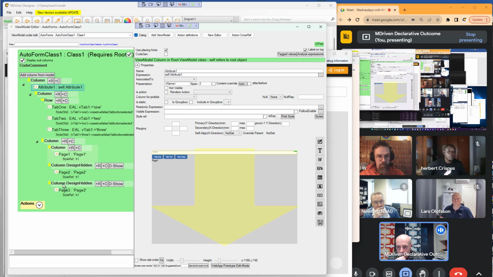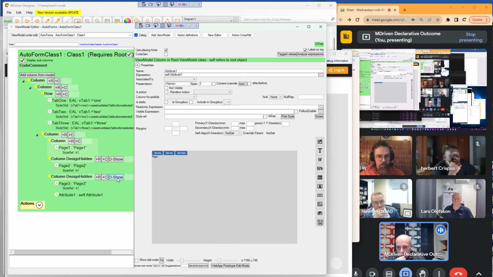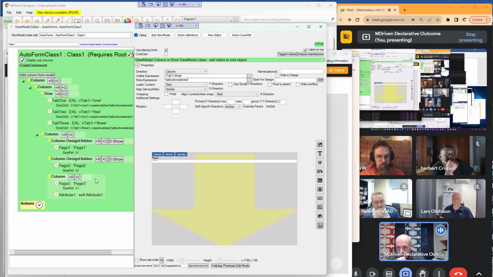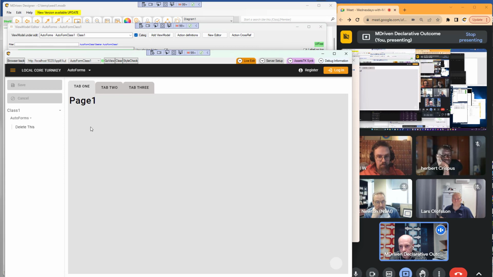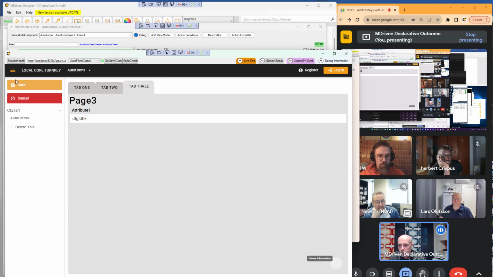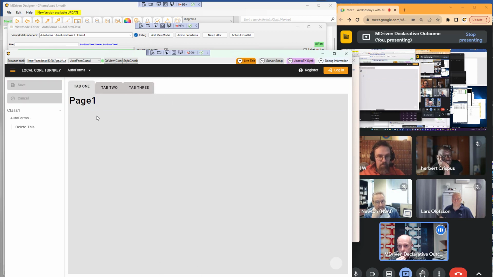Having said that, we could grab this attribute 1 and put that into page 3, and I can see it on page 3, but if I look at page 2, it's not there. And if I save that, it should be seen here, and everything would work as before. So that's one way we envision to bring this kind of complex, non-obvious, multi-part UI components straight into the model.